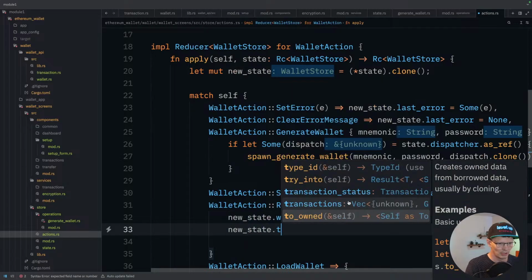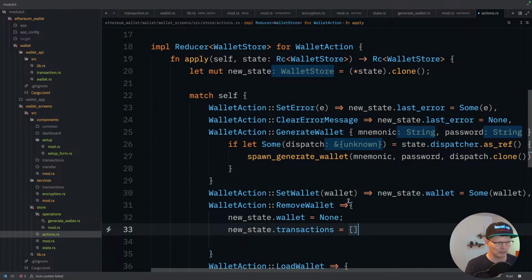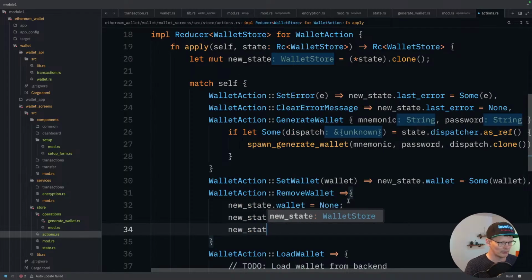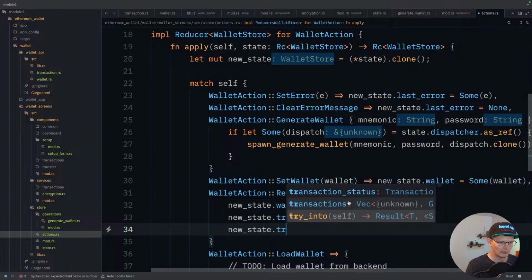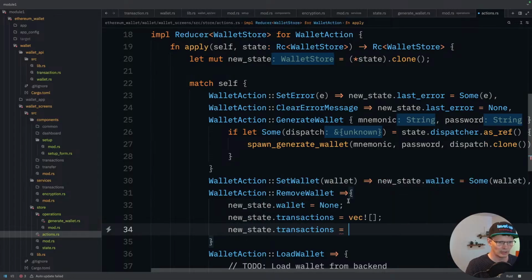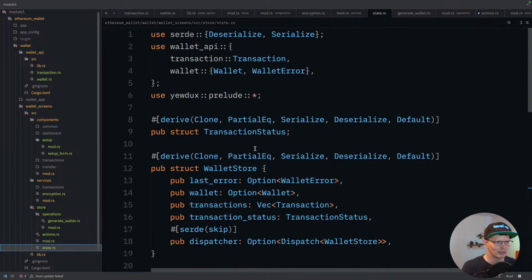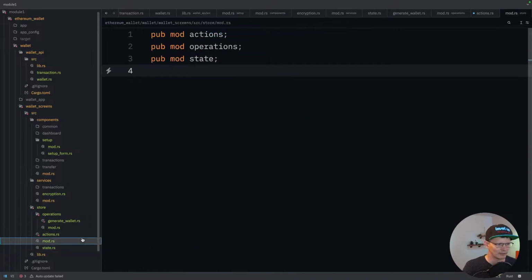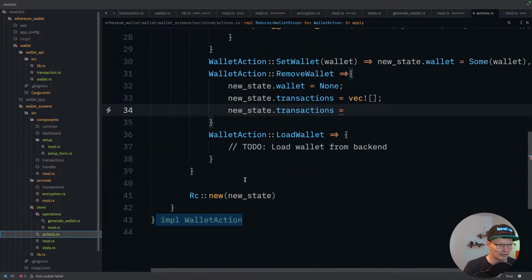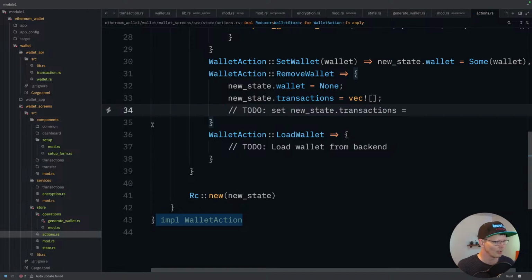So new state. We also want to clear the transactions. And we want the new state to have a transaction status that is none, but we haven't implemented transaction status yet, right? If you remember, we had in here the transaction status, but it's actually not an enum or anything like that yet, so we can't set the transaction status. We're just going to make a to-do here, to-do set transaction status. Okay, cool.